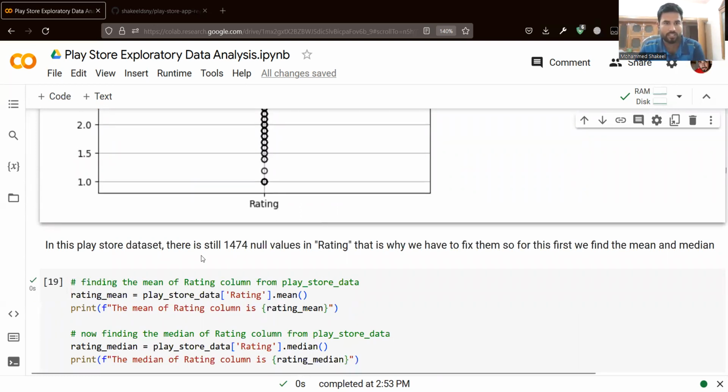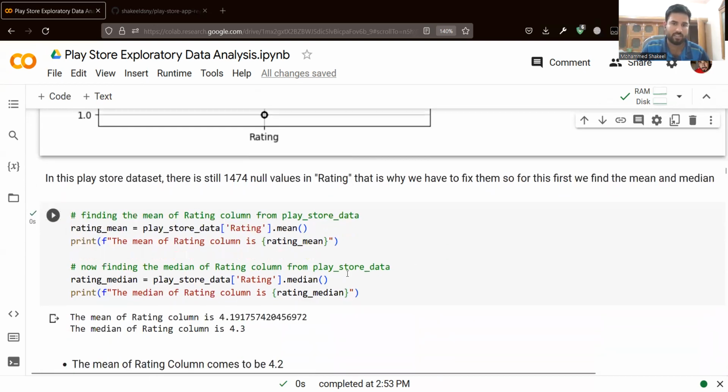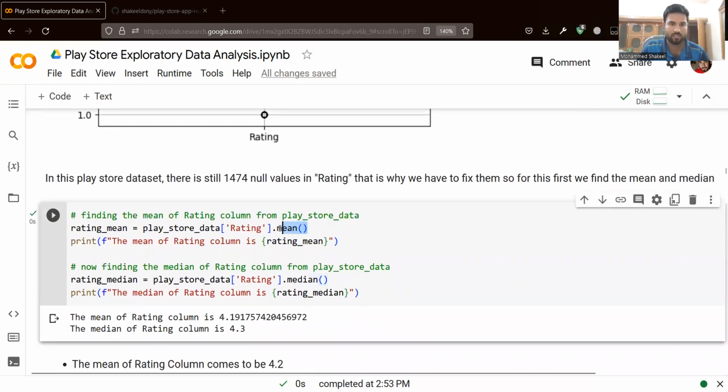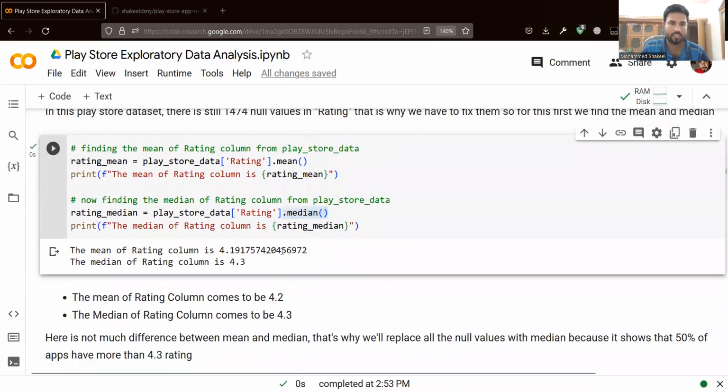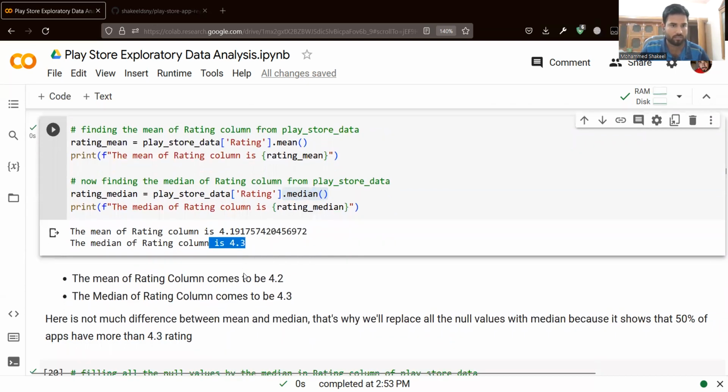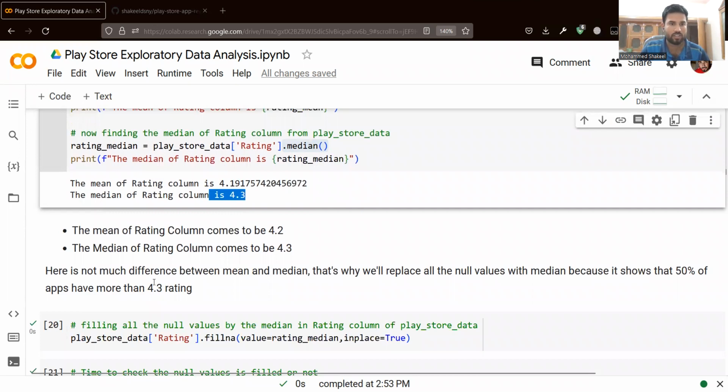So in this Play Store data set there are still 1474 null values in rating. That's why we have to fix them. So for this, first we find the mean and median with the help of the mean function and median function directly. As you can see, we got our mean and median. Here there is not much difference between mean and median.